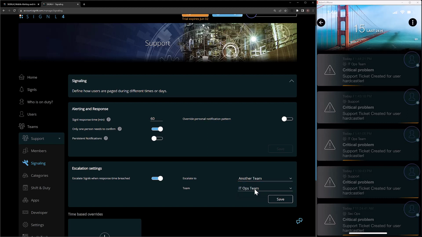However, when I go to another team, I then have the option to select any team that has escalation turned on that is not the current team I am inside of. So I can't choose support to escalate to support. However, I can choose any of the other teams I have created that have escalation turned on. In this case, I'm going to select the IT Ops teams, and I'm going to save that.